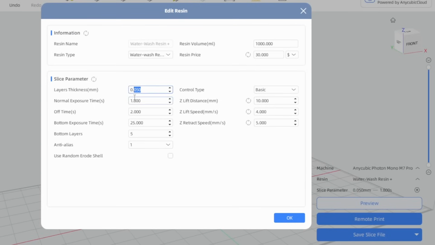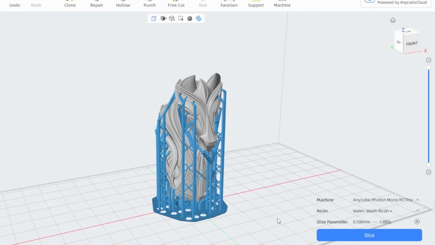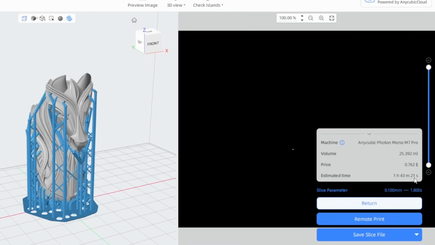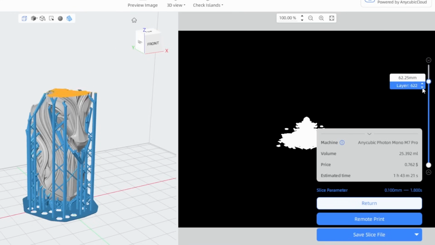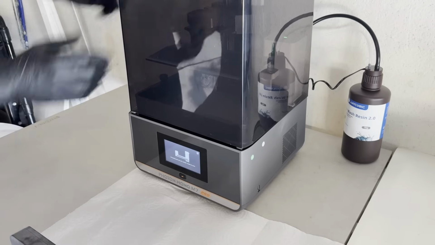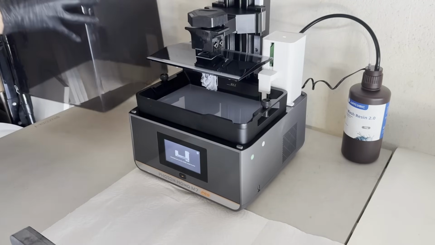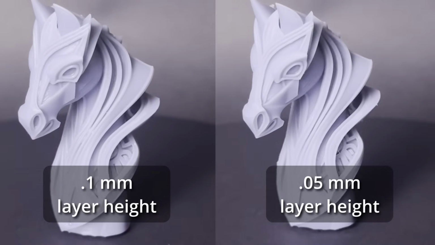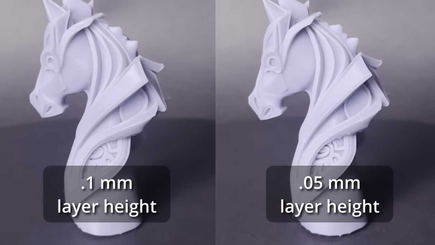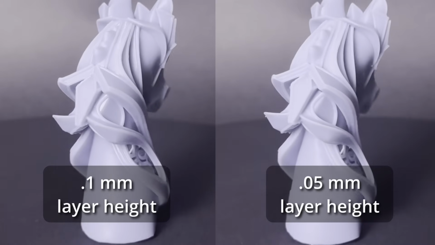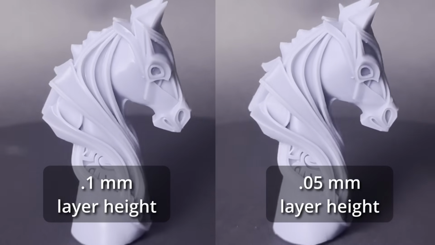I want to see the difference if I change it to a 0.1mm layer height. The print time is basically cut in half since there's half as many layers. I print, remove the part from the plate, remove the supports, wash and cure. Still amazing detail here. It's hard to tell the difference between the 0.05mm and the 0.1mm layer heights. But you may want 0.05mm if you're printing an even smaller and more detailed miniature.